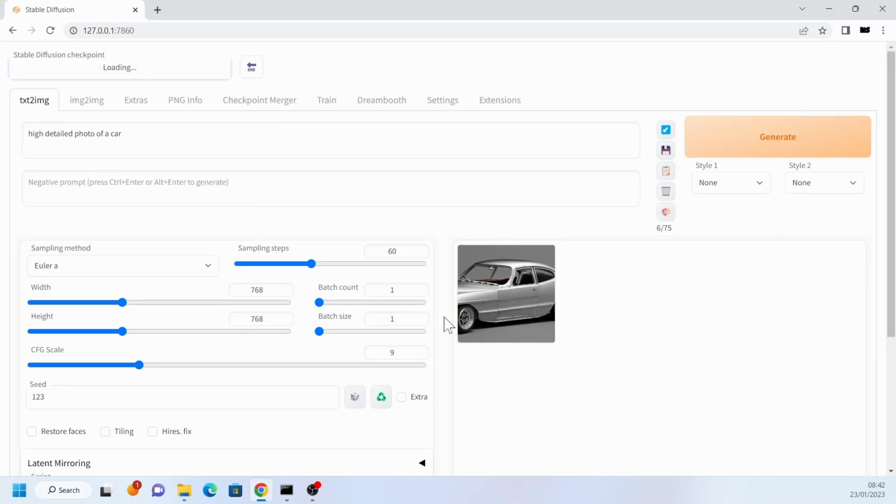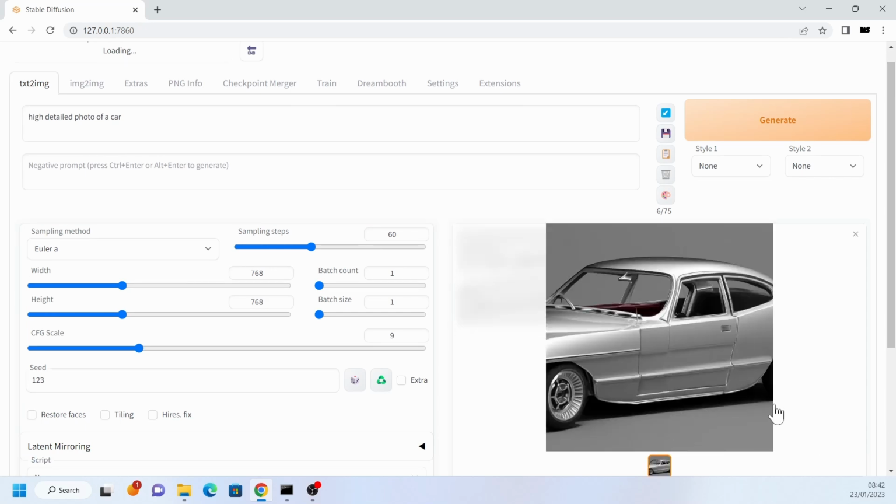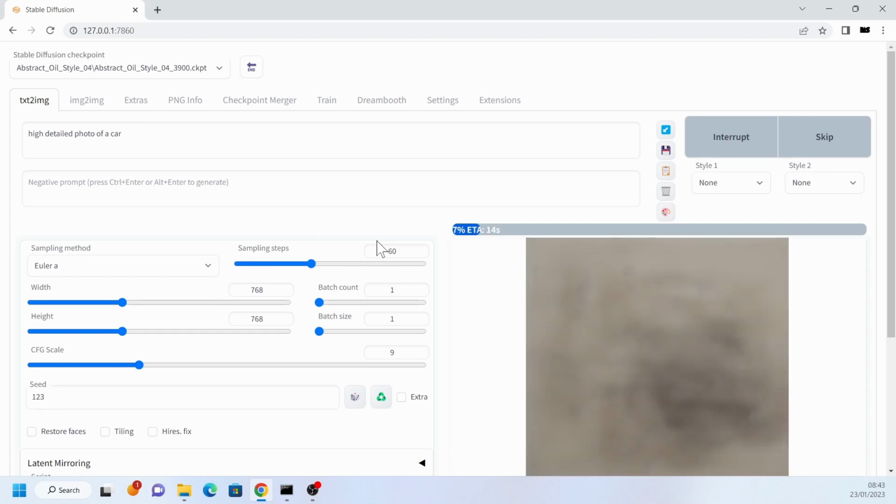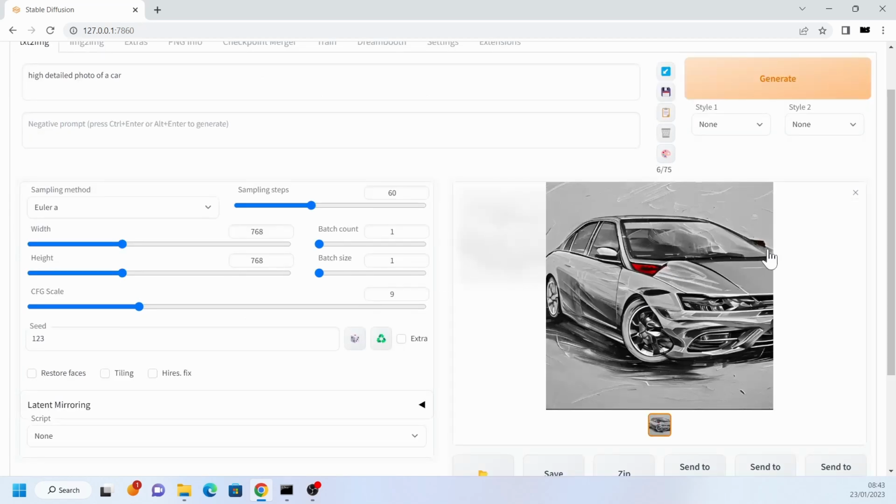And you see, with my decently trained network, I prompted a highly detailed photo of a car, and this is what it generated. So, although not perfect, it's clearly a car. With my overtrained network, which has just been loading here, let's generate a highly detailed photo of a car. And you can see it wants to try to turn this into an oil painting because that's what it's been trained on, abstract oil paintings.